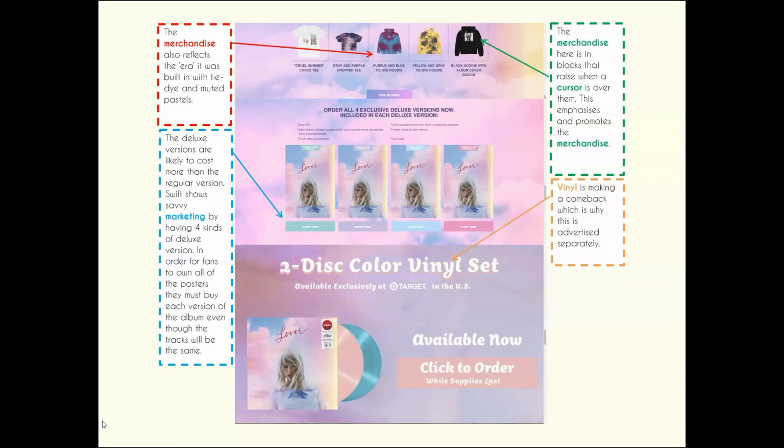Another thing that's quite interesting is the vinyl set as well. So as well as owning the regular CD 4 deluxe versions, you can also own a vinyl set as well. So again, not only is vinyl making a comeback, and so that's probably why they've listed it separately, but the fans of Taylor Swift who are real active fans and who want to own everything, who want every piece of merchandise, are again going to buy this, increasing her revenue and increasing her sales of her products. Now the vinyl section is a separate section, so you can see the difference in the background.